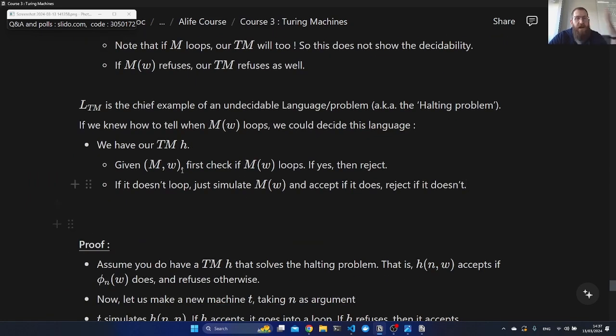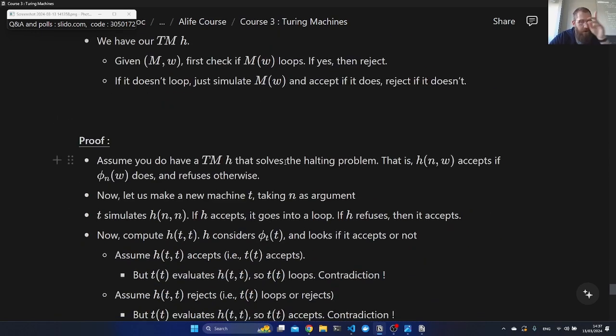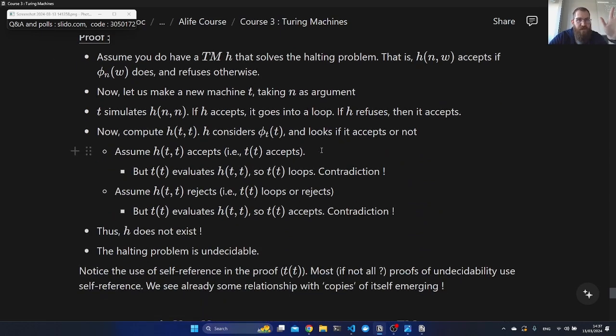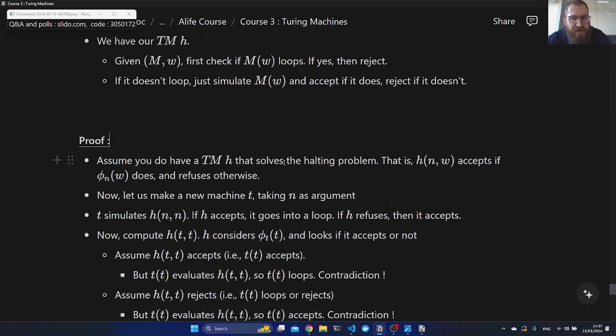Okay, but actually this H cannot exist, and the proof is kind of nice, kind of similar to the self-reproduction proof. So these proofs, if it's the first time you see them, can be kind of a mindfuck at the beginning. If you read it over a few times, you should kind of understand what's happening. But let me just show it here. So it's a proof by contradiction. We assume that we have this Turing machine H that solves the halting problem, or in other words, that decides if a Turing machine loops or not.